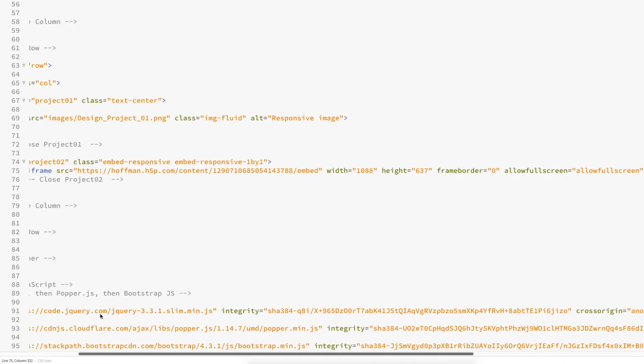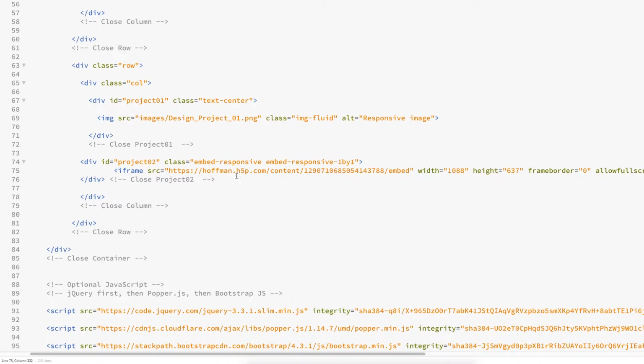Now, it's a lot of code, and basically all you need to know is that it's an iframe, and inside of that iframe is a source link that actually links to the interactive hotspot that you created. So your URL here is going to be different than mine. That's okay, because we want to embed your content.